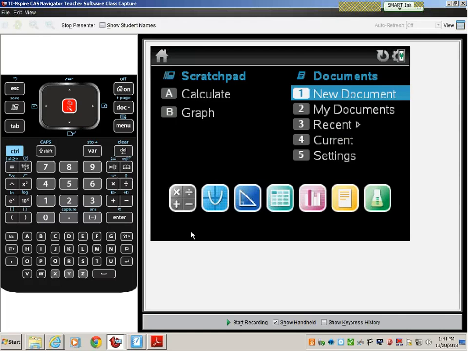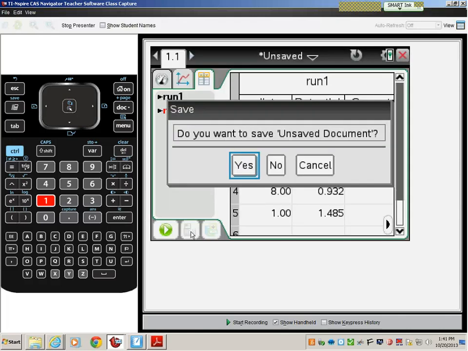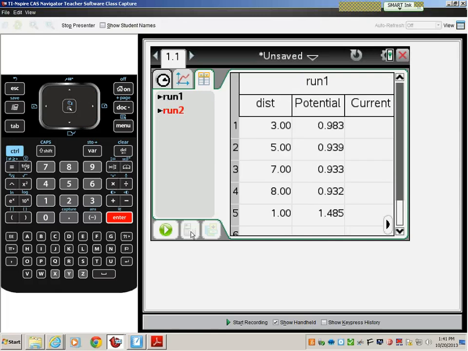So on my calculator, I'm going to go to the home. I'm going to go to new document. I'm not going to save it. Some of this should be becoming very repetitious at this point.